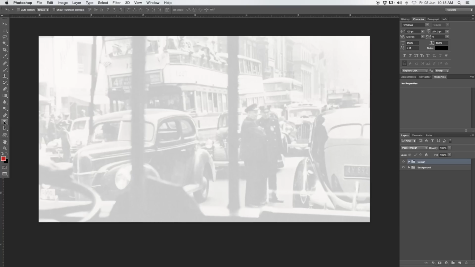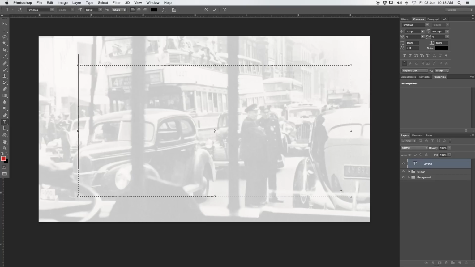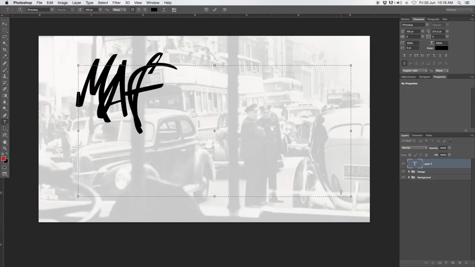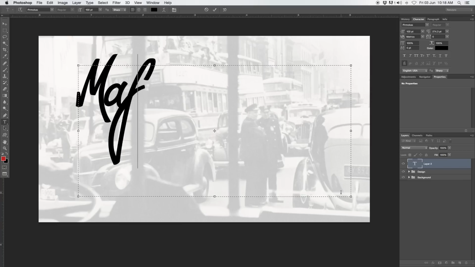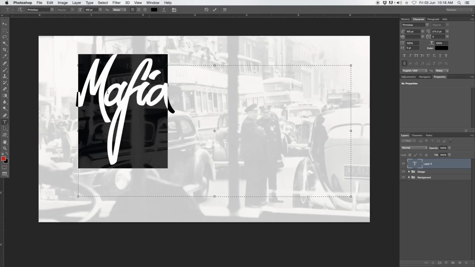First of all, I'm going to select the text tool here, make a nice big selection, and going to write my brand name, which is now Mafia. Okay, I have caps lock on as well. Okay, and let's write Mafia. There we go. So first of all, for me, the font, I need to select that. For me, I've already selected.